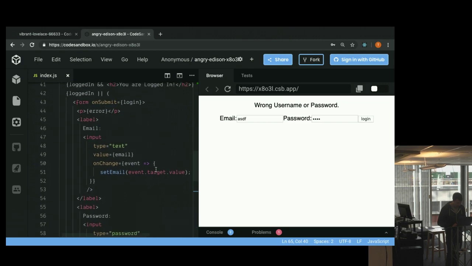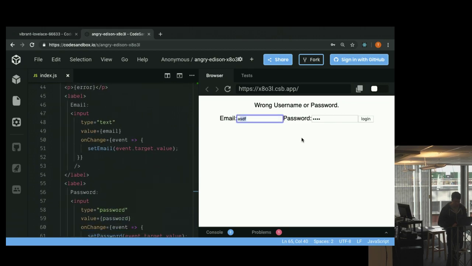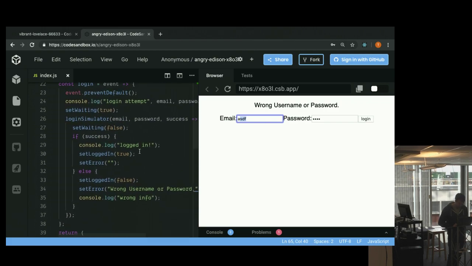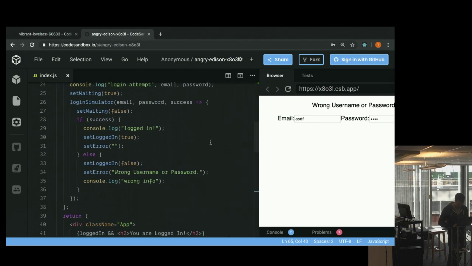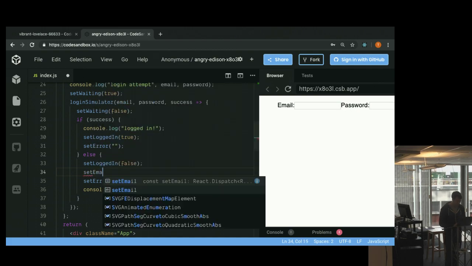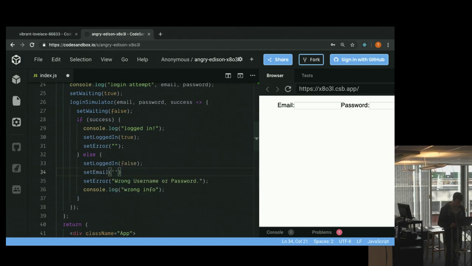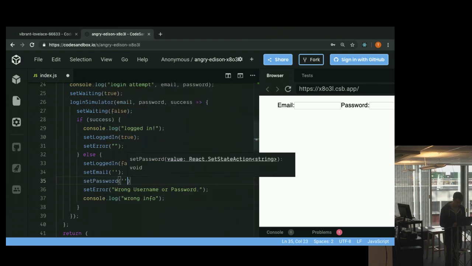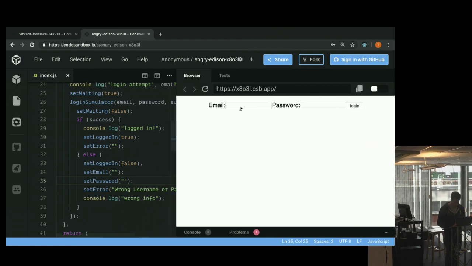The other thing that I think might be nice would be if we put something in, maybe it gets cleared after it comes back. So we could also go into here, and on an unsuccessful login, we could go set email. We'll set it to nothing, and then we'll also go set password, and we'll set it to nothing. So when I go to that, it gets blanked out.